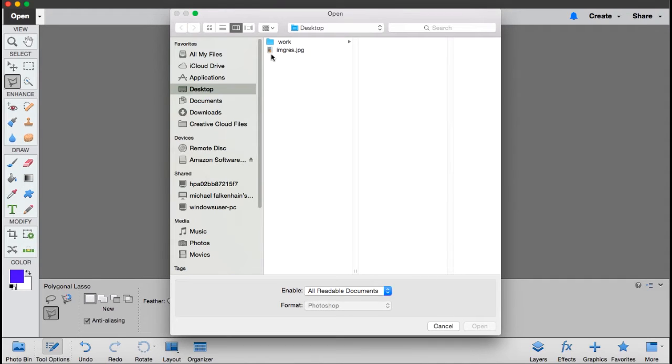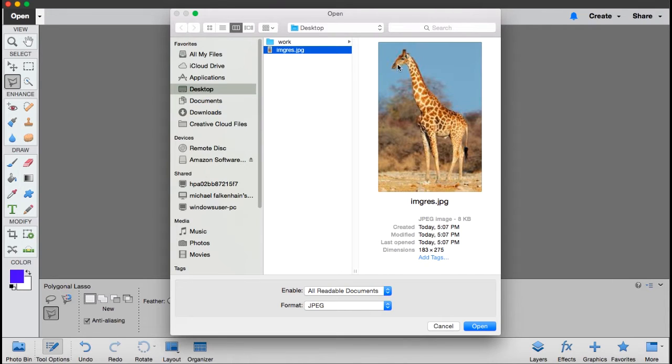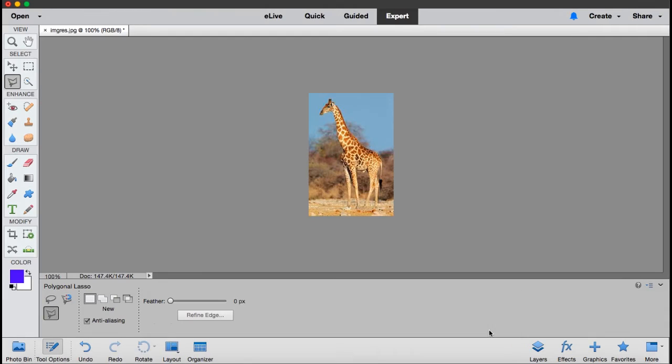Now, I think it's easiest to put the picture you're going to use on your desktop, okay? But anywhere works. So I'm just going to take this picture that I'm going to use. It's a picture of a giraffe because I love giraffes. So we're going to take away all this background, and so we just have the giraffe. You're going to hit Open.